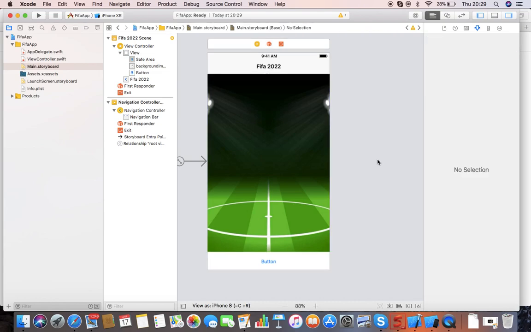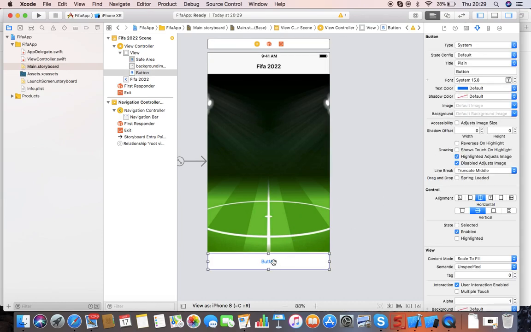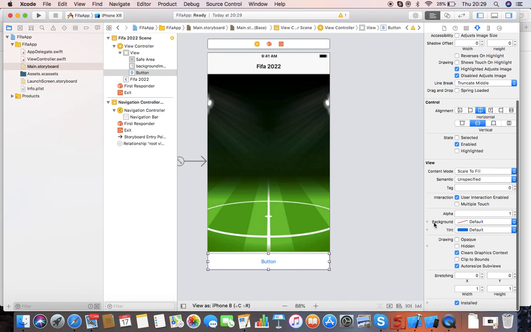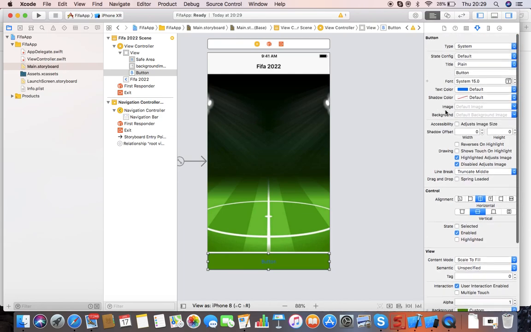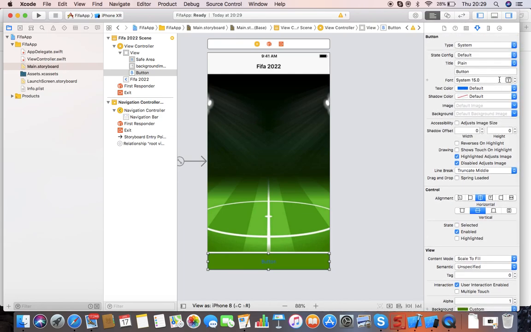Alright, and the next one, I'm going to click on the button and I want to put some background color over this button. So I'm clicking over the button and I'm going to select this background color, change to gray. Okay, and the text needs to be white in order to view that one. So I'm going to select the text color and select white. And instead of button, I'm going to rename it as kick.